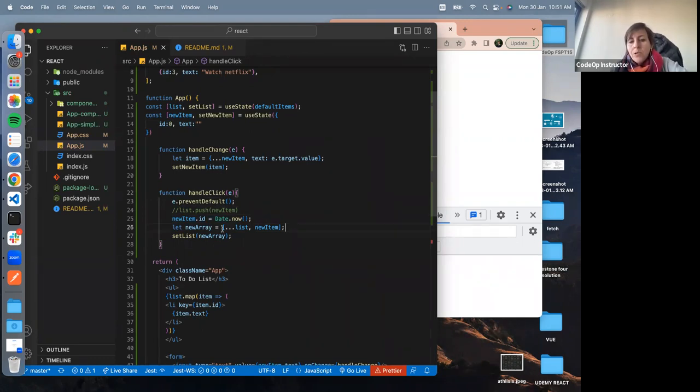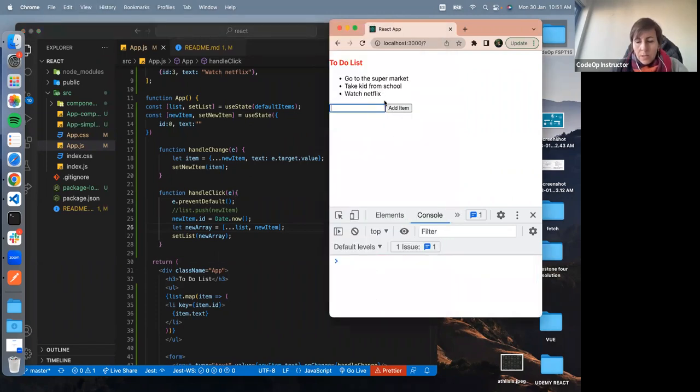So every time before I push the new object to the array, I also add an ID to it with a date.now. And so, a new task, just another one, and it just adds.